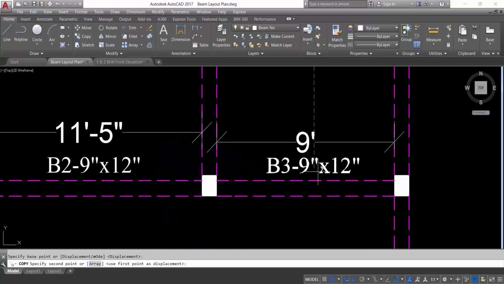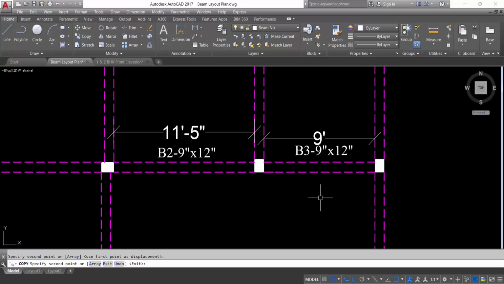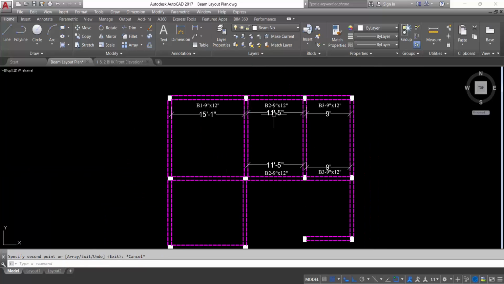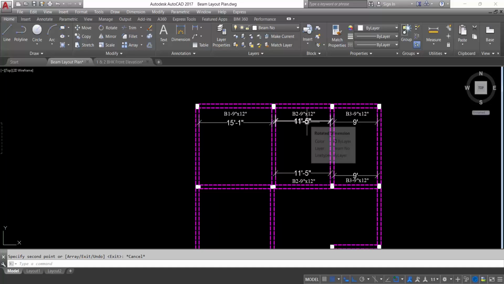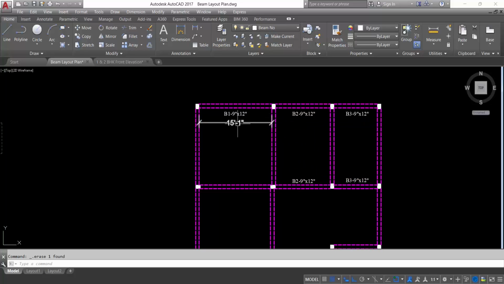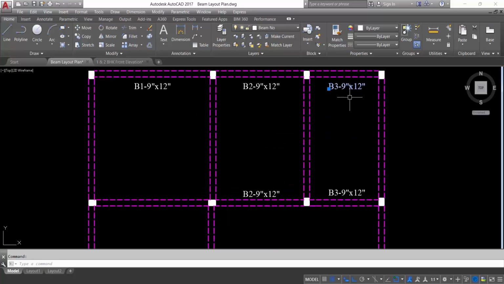Column to column distances are the same, so beam length is same, so beam number also will be same. B2, B2, B3, B3. Okay. So beam 2, beam 2, beam 3 and beam 3. Beam 2 is 11 feet 5 inch, beam 3 is 9 feet length. Now for beam 3, we have to provide here, copy this and paste it here and rotate.